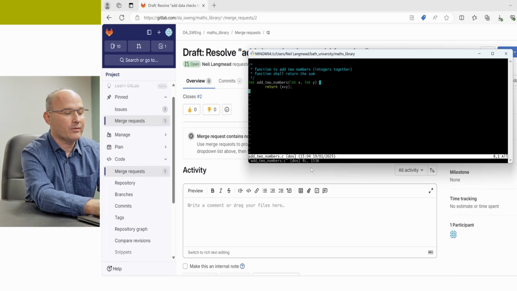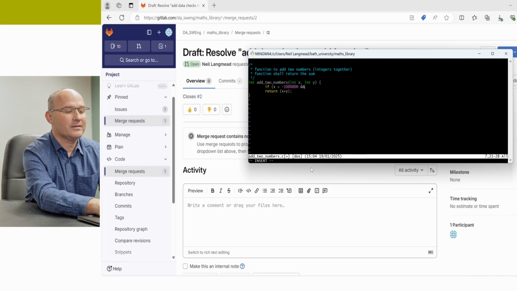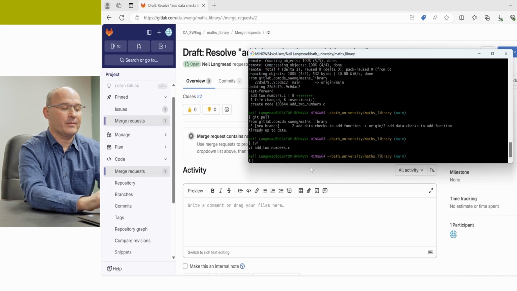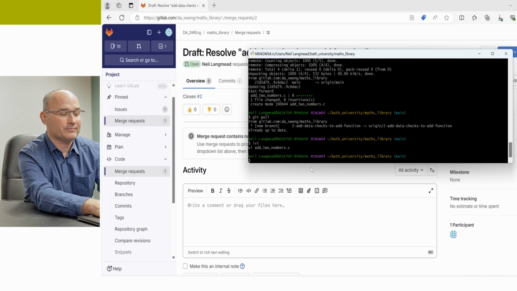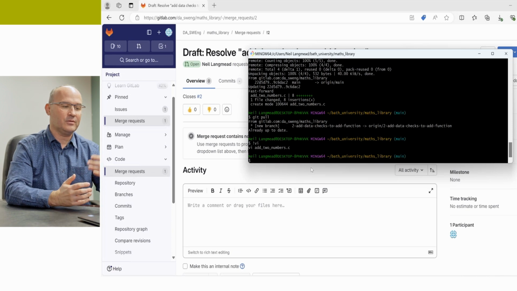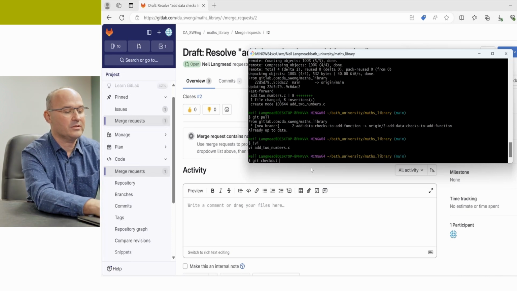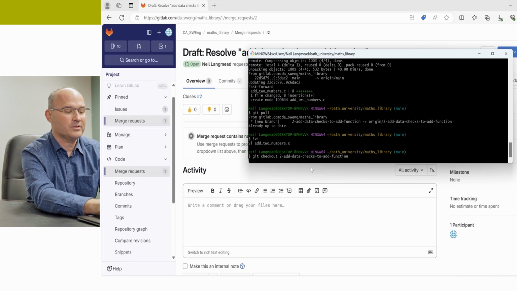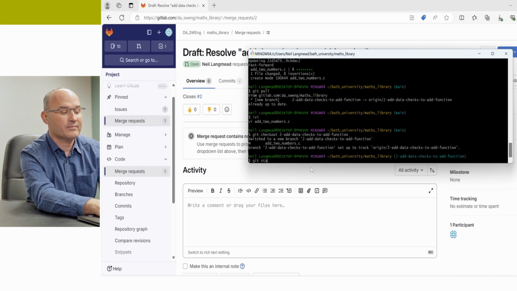Let me quickly go through and add those checks. So we're going to say if x is bigger than minus 10,000 and smaller than 10,000, for example, then return the summation, and maybe that's the range that we're adding. I'm going to go through all the same stages. However, I'm still on the main branch. So first of all, now that I've pulled down the second branch, I need to switch to it. Let me do that first. Check out branch number 2 and do a git status.